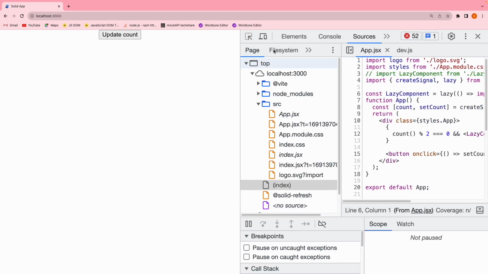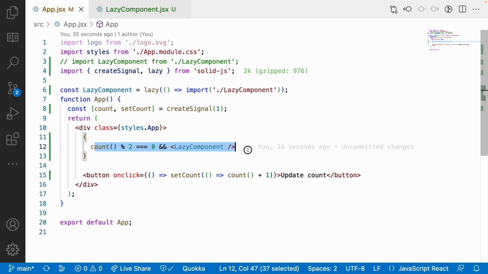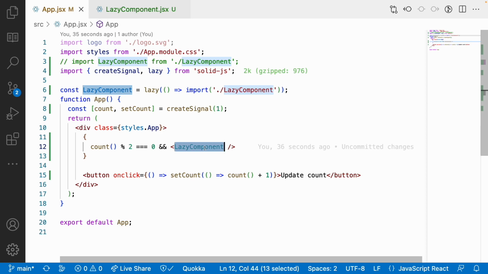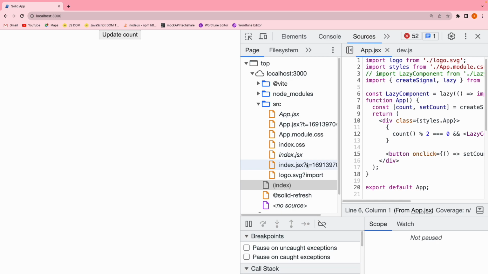Let me go here, and when I click this update count, the count value will become 2, and whenever it becomes 2, then automatically this condition will be true and it requires that lazy component. So it will check in its file structure whether this component is loaded or not. In our case, it is not loaded, hence it will load for the first time. And for the second time, it will not remove that file structure once it is loaded. So here we don't have a loaded component.